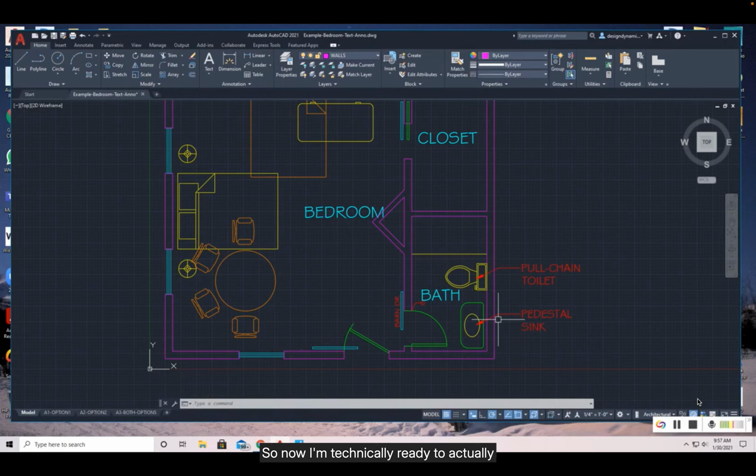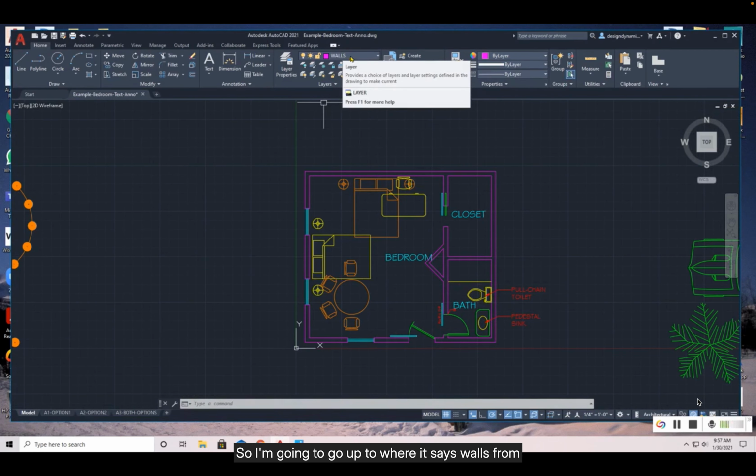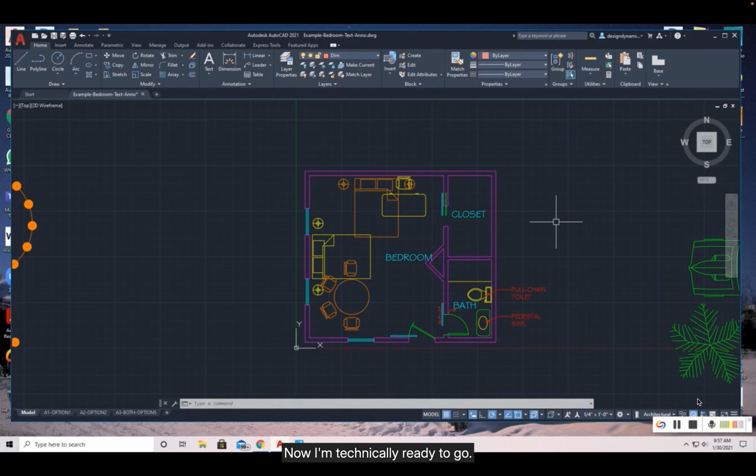So now I'm technically ready to actually start, except for one last thing, and that is I need to get on the right layer. So I'm going to go up to where it says walls for my layer and click down and select the dim. Now I'm technically ready to go. So the next thing I need to do is actually create a dimension style.